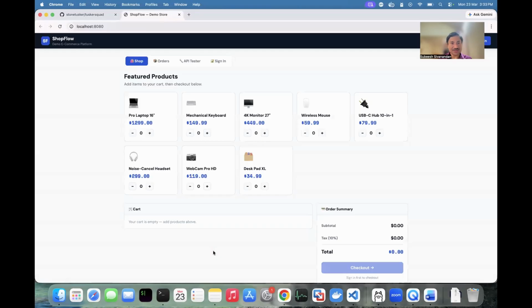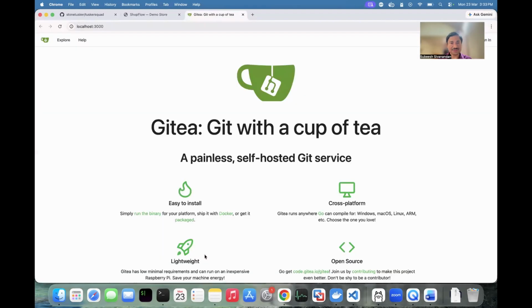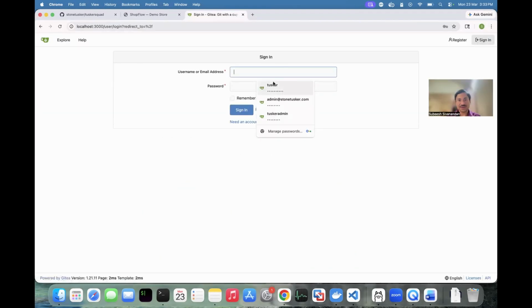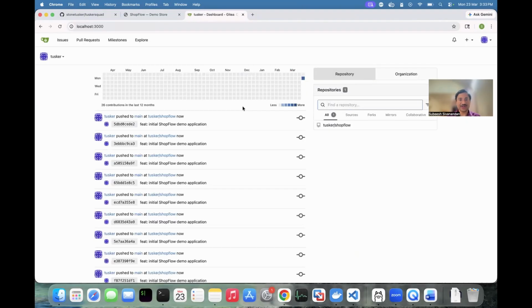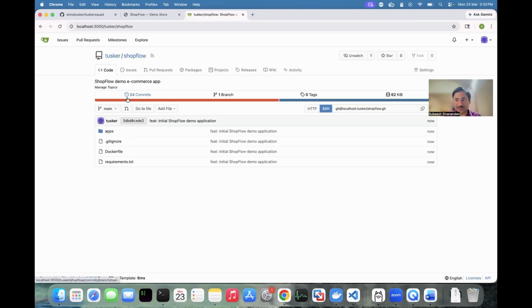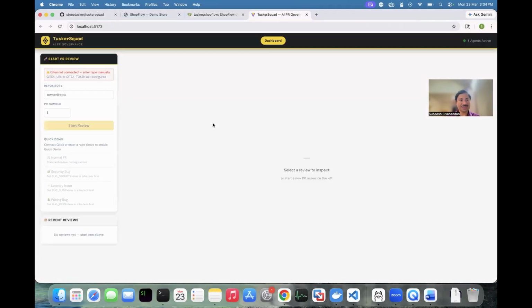You can see that there is a demo application. This is the demo application, and you can see that it is up. The Gitty application is the one we will be working with now. By default, it has the login and password Tusker and Tusker1234, and you can find that it has created a demo repository. You can also find the UI for the TuskerSquad over here.